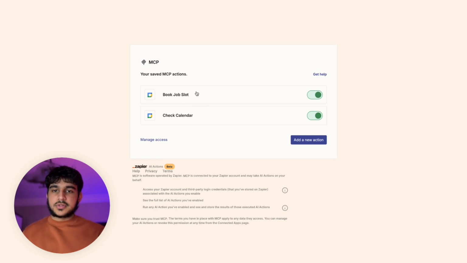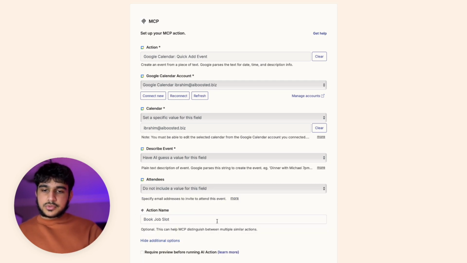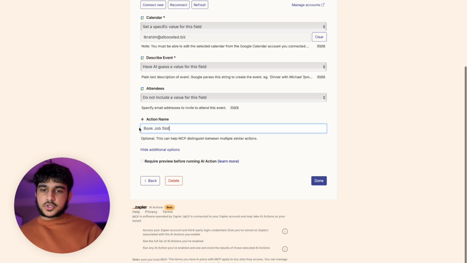So one is to book the job slot, and this is a simple Google Calendar quick add event. So it adds the event from text, which is basically a description from the AI. And then I've also added a custom name to the tool, which is book job slot.